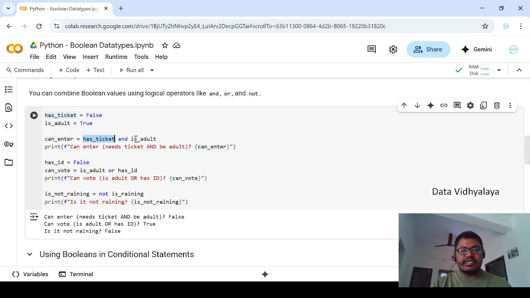can_enter is has_ticket and is_adult. So can_enter needs a ticket and to be an adult. We'll see that first.